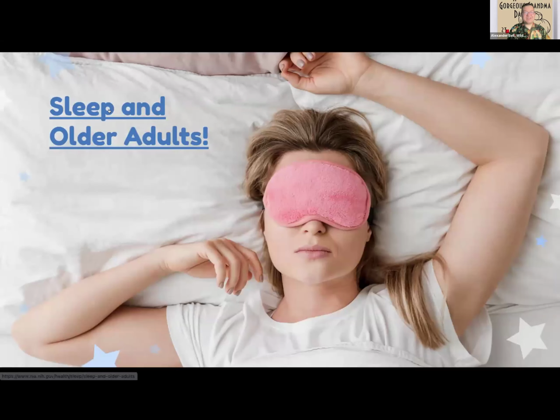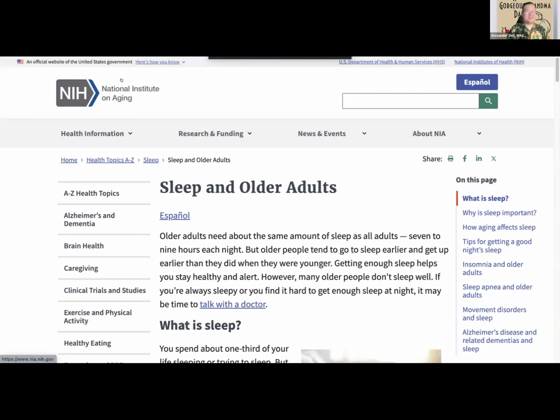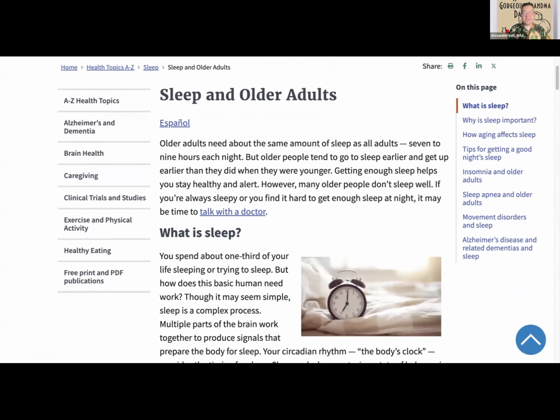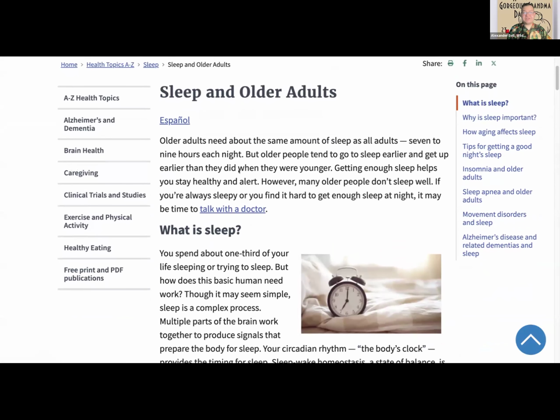So first up, I have this quick article for us from NIH. We read one about Alzheimer's and dementia and brain health yesterday. So this one is about sleep in older adults. So this is just a quick background, okay? So I'm going to go through it pretty fast.